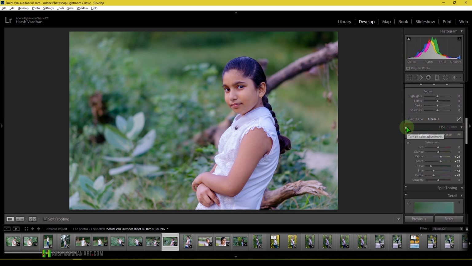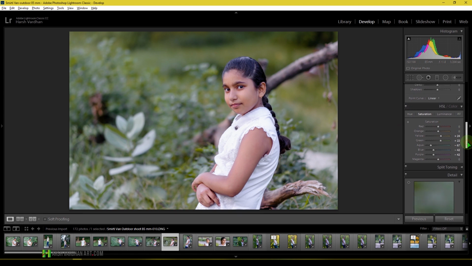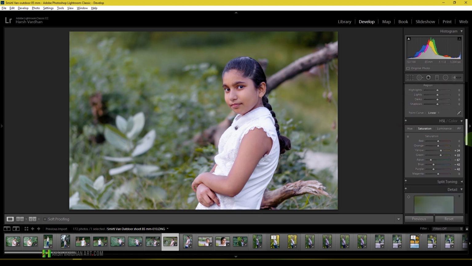HSL color. Alright, so now we are done with some basic adjustments.